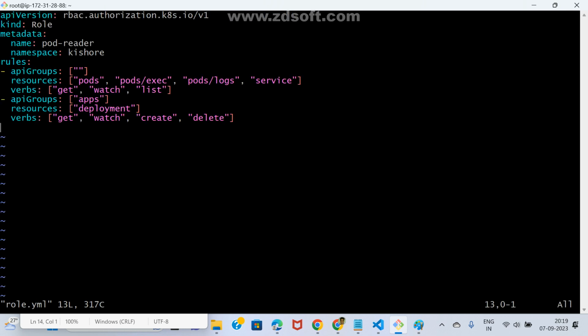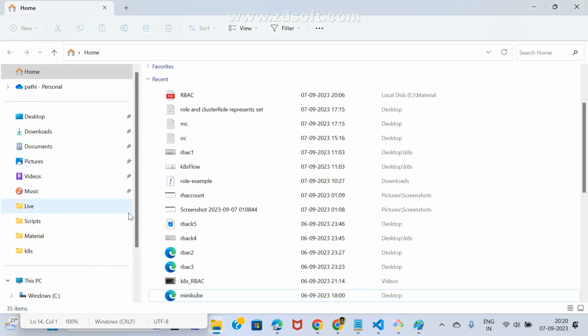It is saying something. API groups apps, that one is right, right? What was the problem here? Create is there, right? Actually, create is deploy. Deployment or deployments actually? Tell me. I think deployment only, right? Yes, sir. Deployment only, sir. I will check it. We'll check it in general.